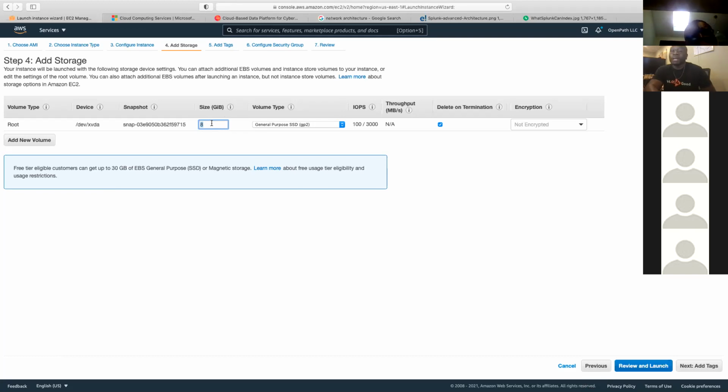I'm going to keep this right now at 8, just so you can see what happens when you install Splunk on an instance that has low storage. So right now I'm just going to keep this as 8. And then don't worry about the IOPS and all that stuff. That stuff we'll talk about later. This basically is just telling you what your root device is. We'll talk about all this stuff later for those who have no clue what some of these things mean.